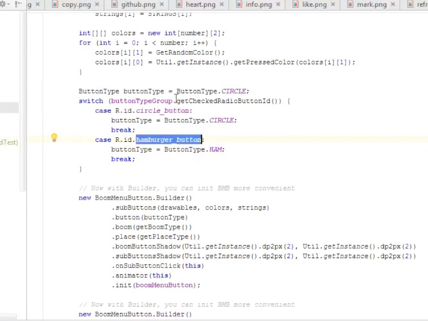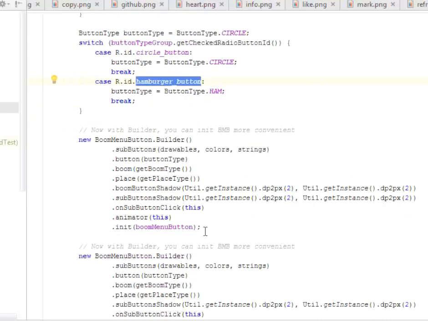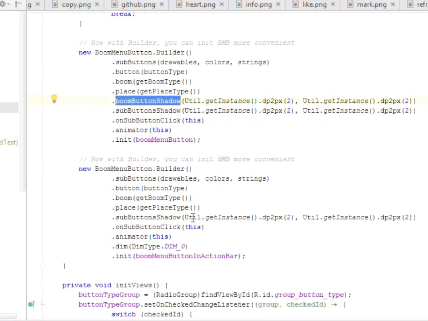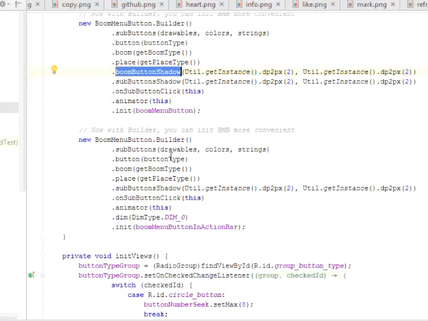So in case the button type group is actually circle button or hamburger button, it's going to pass in this functionality. Now with the builder, you can initialize the BMB more conveniently. So setting up a builder, you set the buttons, the boom, even the boom button shadow, that's the shadow you get from the boom while clicking. Now with the builder, you can initialize more conveniently again.